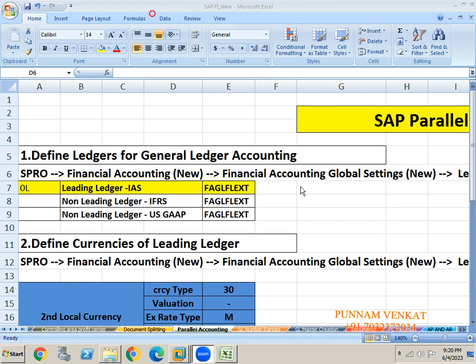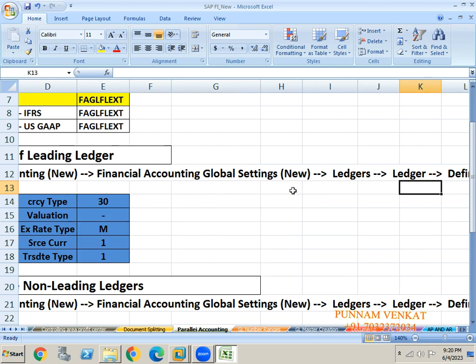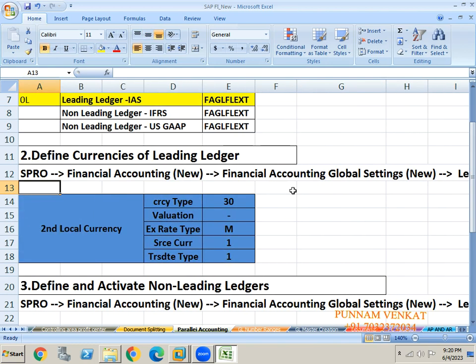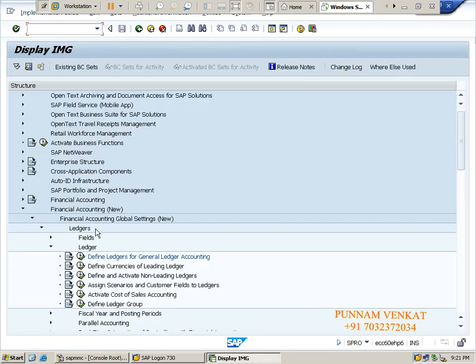So next, coming to my subject, everyone. Next one, define currencies for leading ledgers. Same path, everyone: SPRO, Financial Accounting New, Financial Accounting Global Settings New, Ledgers, Define Currencies for Leading Ledgers. This is the path. Next one, define currencies for the leading ledger. So you just double click on this execute button.